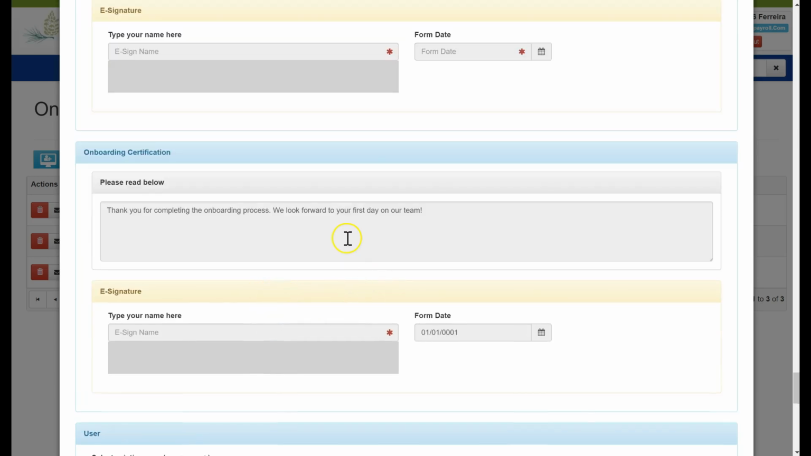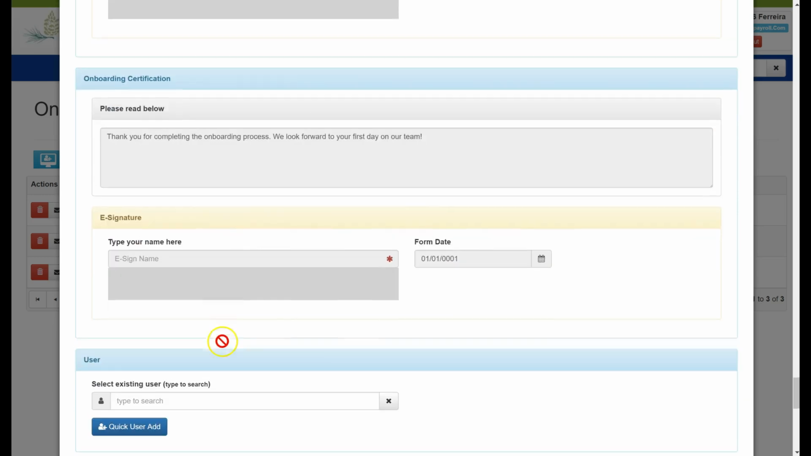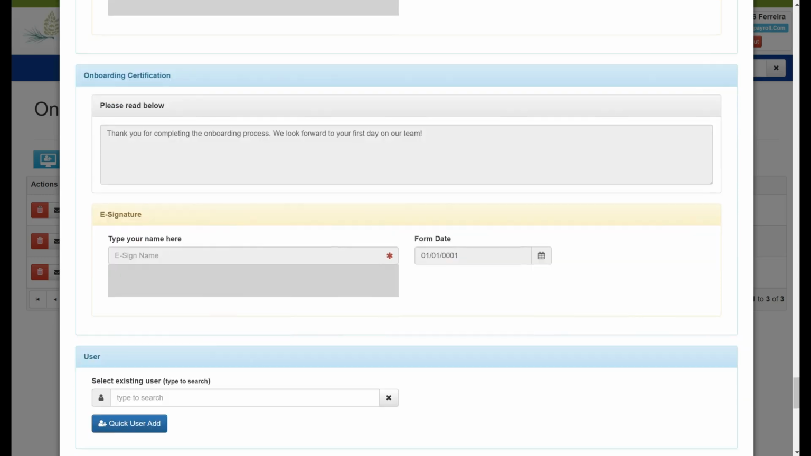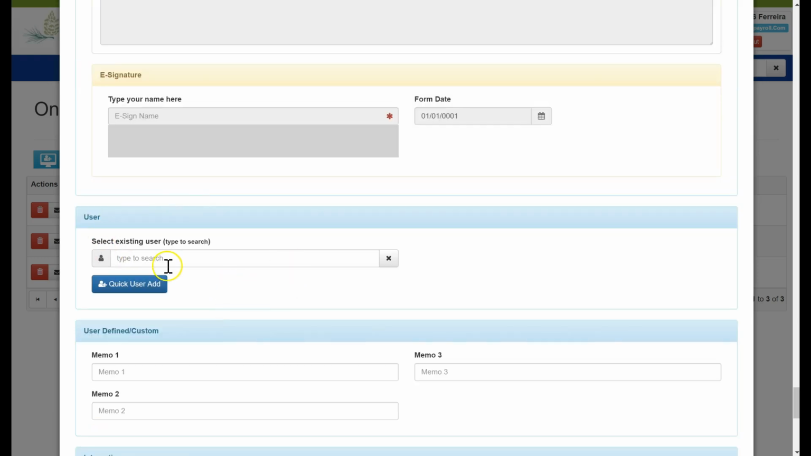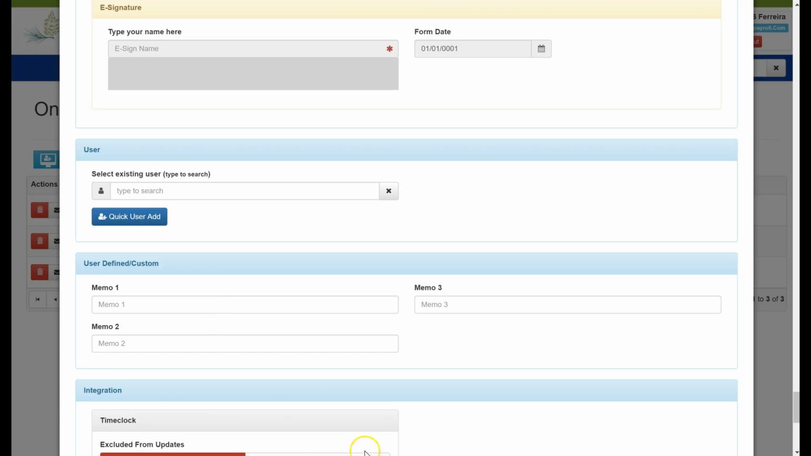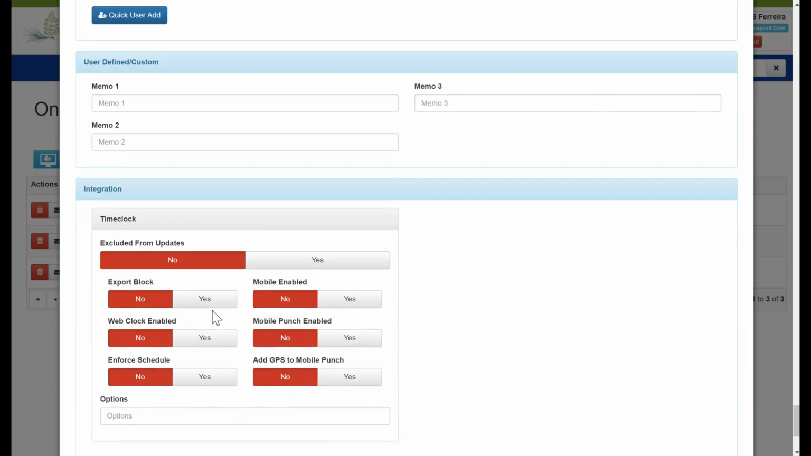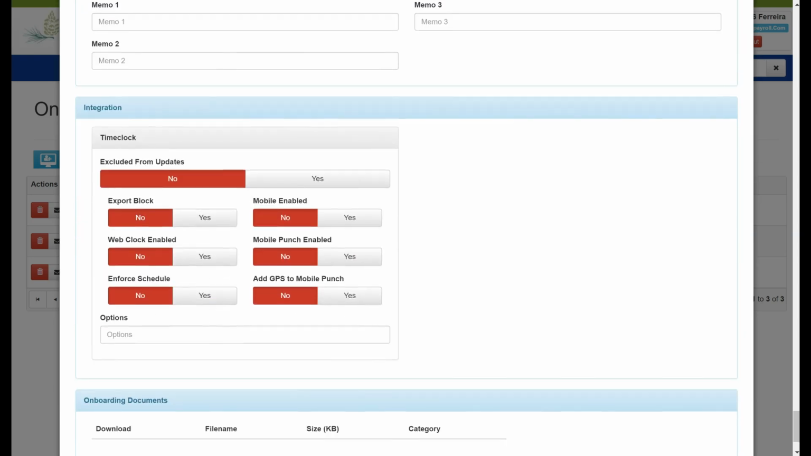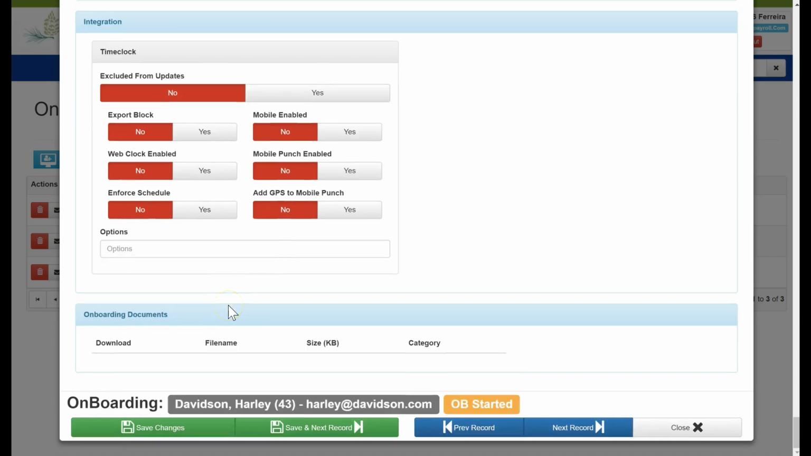And then next is our onboarding certification or EndNote. Here we have a thank you note, and if you wanted to enter a disclaimer here to have the employee read and sign, perhaps accepting their at-will status, you could do that here as well. So next, under user, the username that we previously added will appear here. And then finally, any time clock settings that we want to complete, we can enter here under integration.